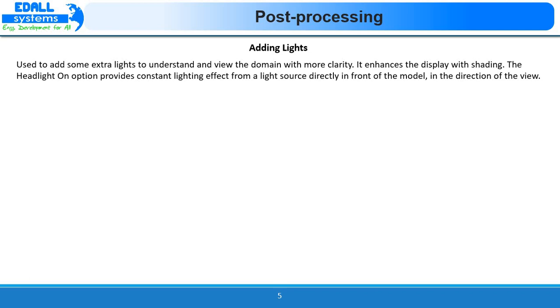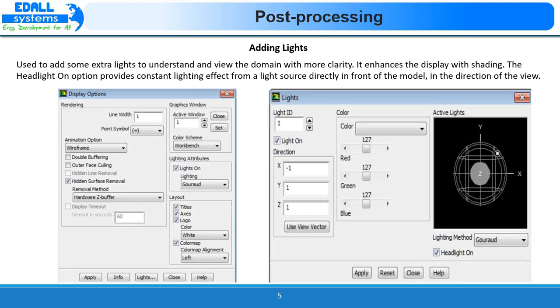Headlight is one of the options which one can use. This option provides a constant lighting effect from a light source directly in front of the model in the direction of the view. These are the dialog boxes which we can use to alter the lighting effects in Ansys Fluent.